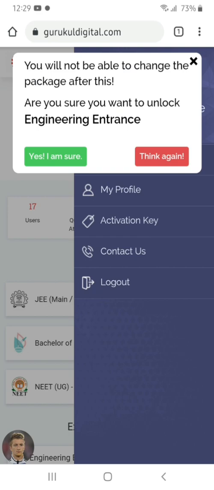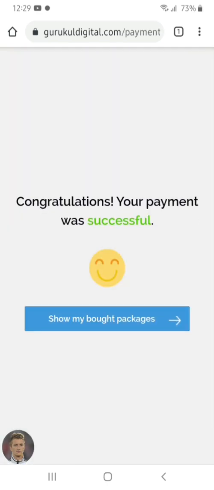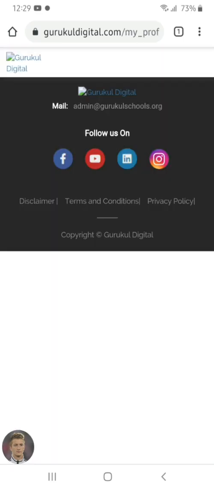Here is the warning message: you will not be able to change the package after this. Are you sure you want to unlock engineering entrance? So yes, if you are sure, then click the green button, yes I am sure. Now see, congrats, your payment was successful. Then click show my packages.